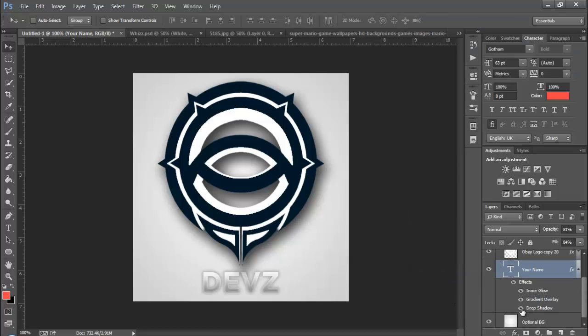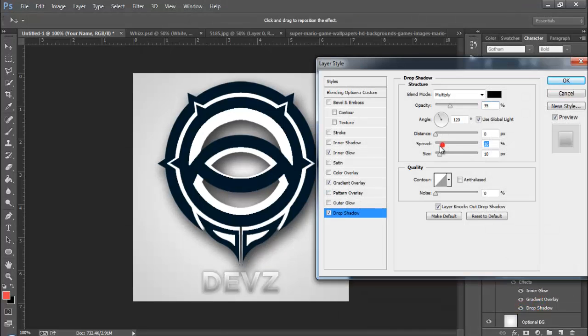I don't really like the drop shadow it adds. So I'm just going to adjust it a little bit. Increase the size, decrease spread.